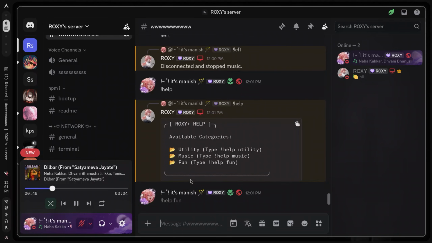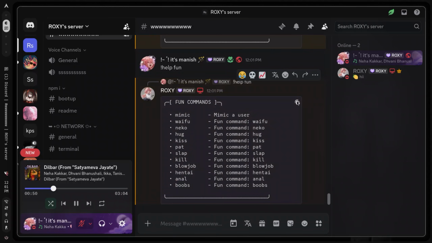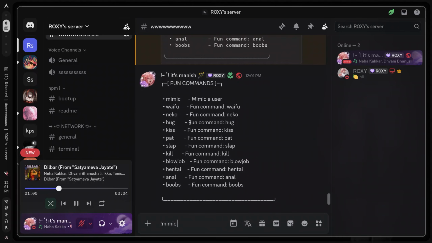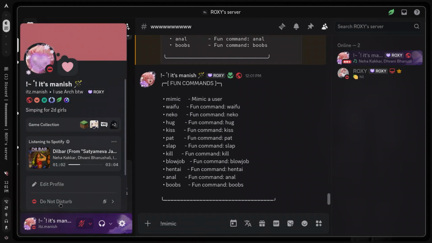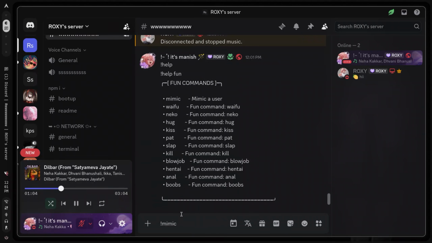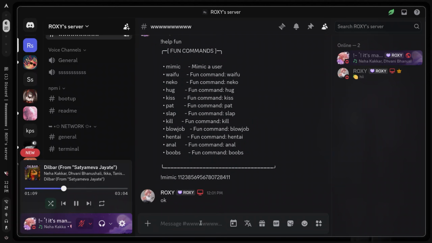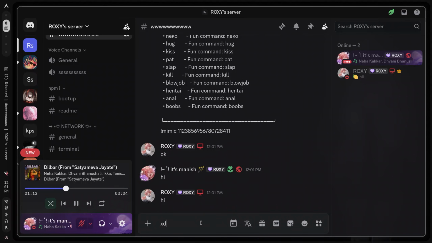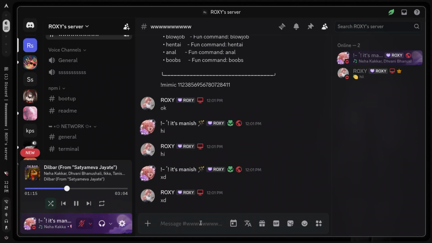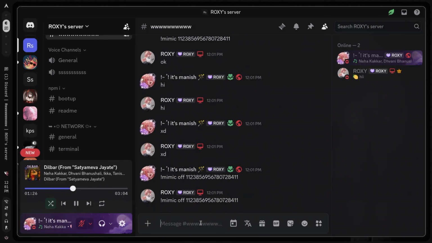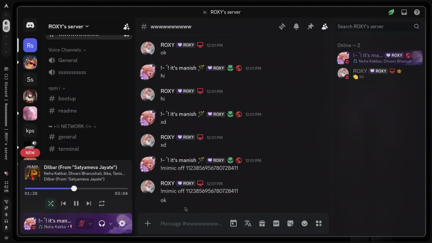Okay, now the next category is the fun category, and you will see many commands here. First command is the mimic command. Use prefix mimic plus user ID. You can also mention the user. After running it, the bot will mimic that user. Whatever that user types, the bot will send the same message. It's fun but a bit risky. Use it carefully. You can also turn it off using mimic off plus user ID.